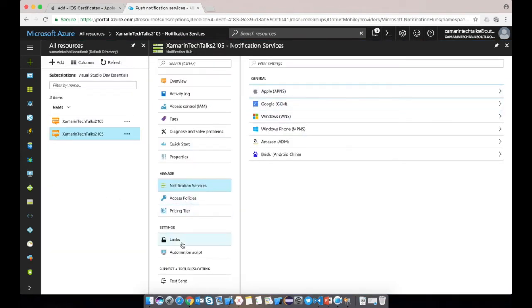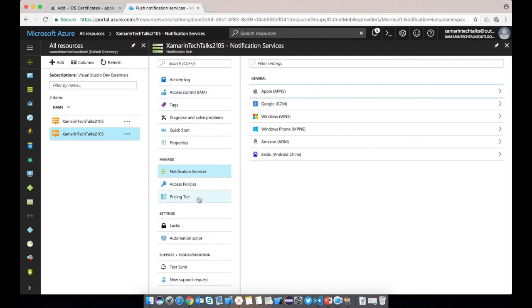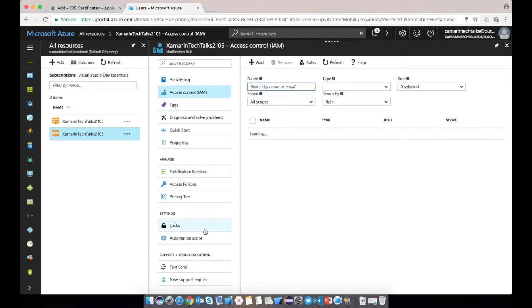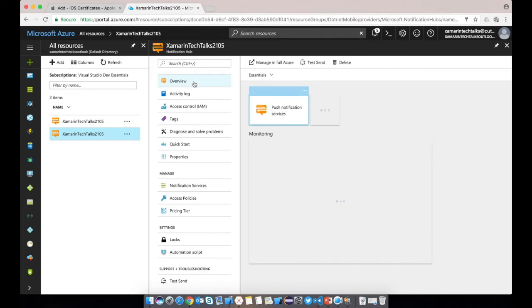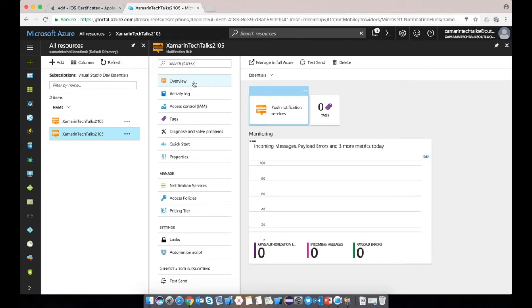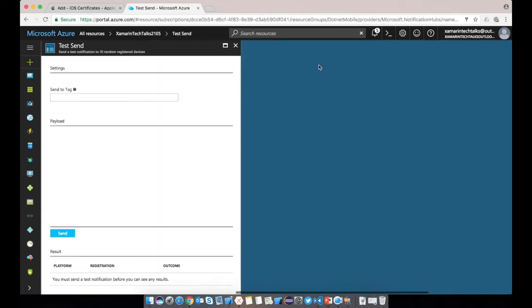So now we'll go to overview. Now we have registered, we have created a push notification hub, and we have applied our push notification service to the notification hub. If you see here, there is a test send, which you can use for sending test notifications to your registered devices.